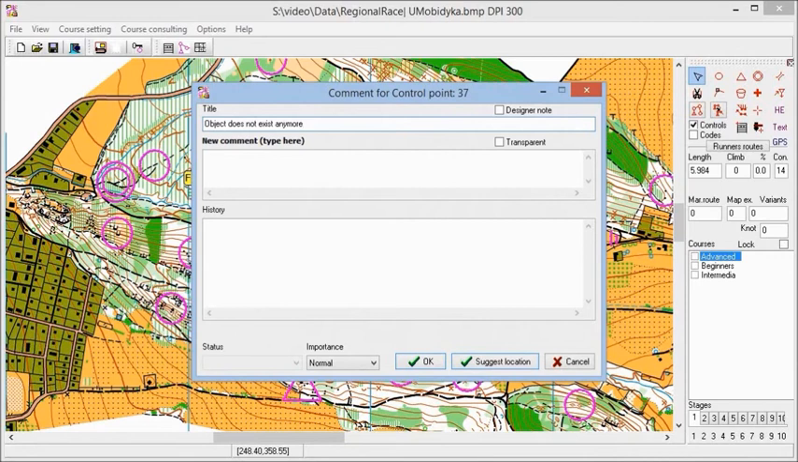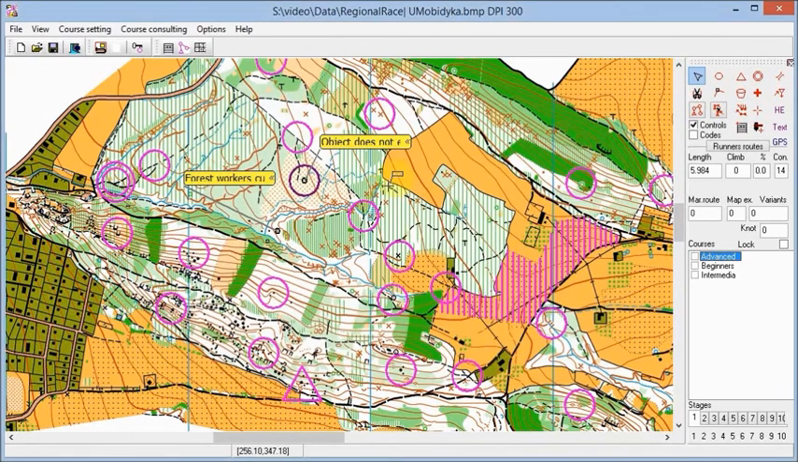And he may suggest where the new location of the control could be by clicking the suggest location button and clicking, for example, in this crossing. Now you can see that there is an arrow that shows the suggested location.